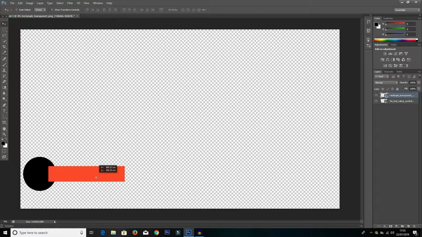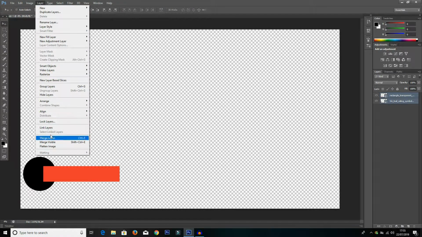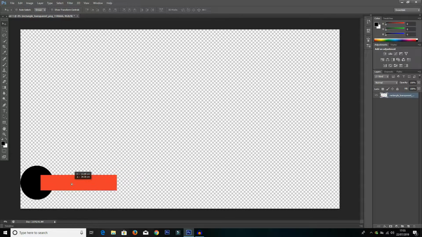And you're probably thinking, Jack, it's red and black. It will not go. I know this. So what you want to do is go over to Control, click that, and then go over to Select. No, you want to go to Layer, Merge Layers. There we go. So now the whole thing is merged, which is absolutely fantastic.